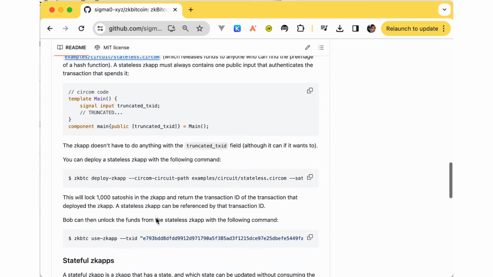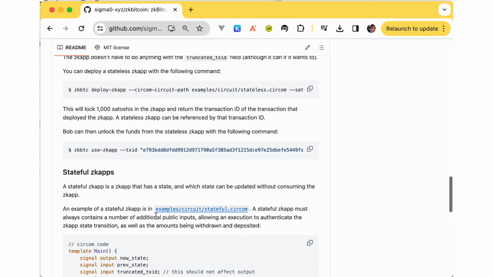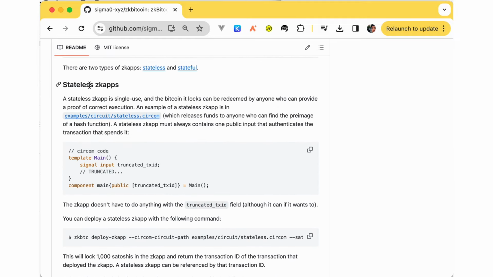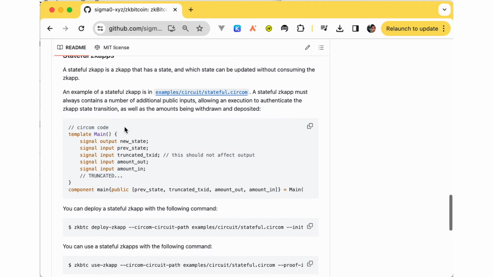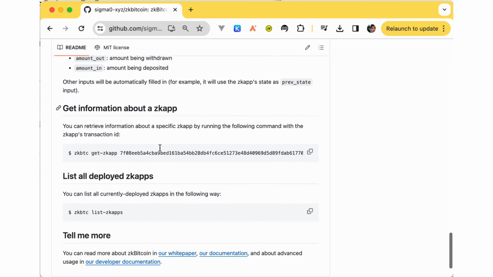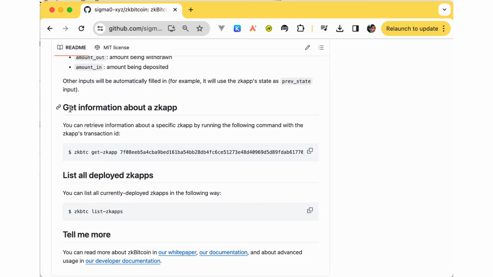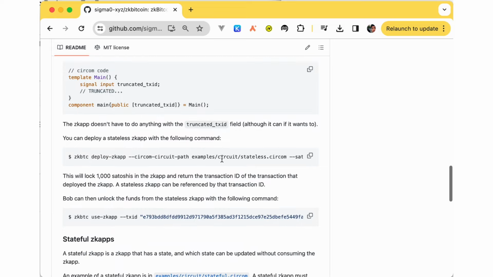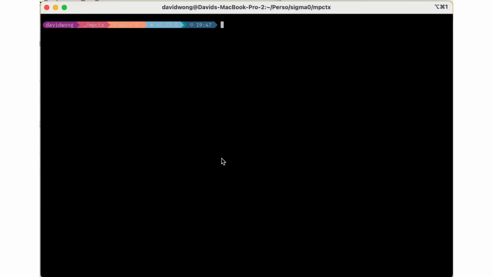You can read this README to learn how to deploy or use a stateless zkapp, and the same for stateful zkapps. You can also get information about zkapps or list deployed zkapps, so this is kind of a CLI explorer. You can check the demo I'm going to give you. Here I want to first show you a stateless example, and maybe I'll only show you a stateless example.